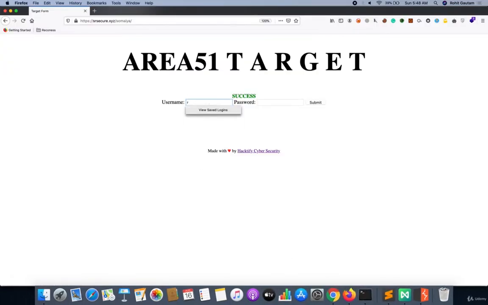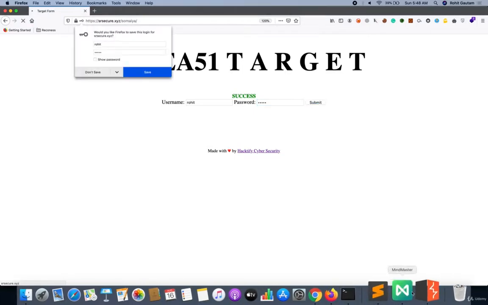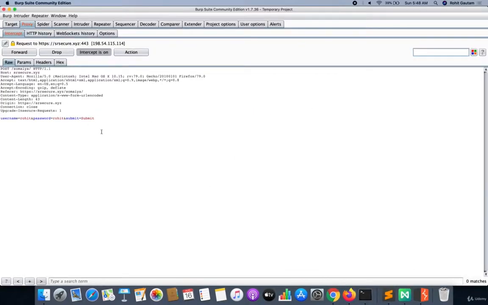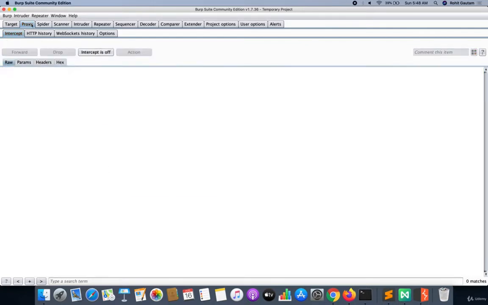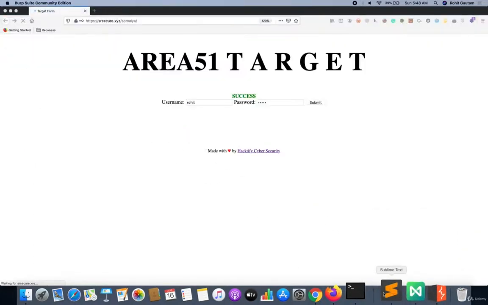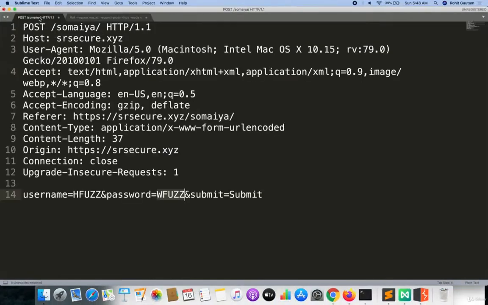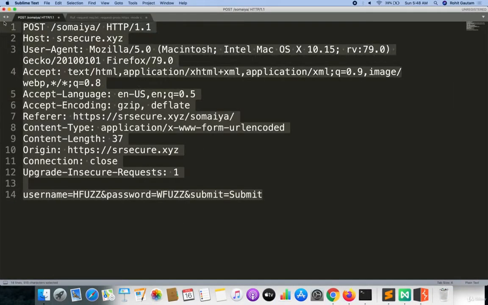So let us just type here Rohit and hit submit. Now we will be able to capture the request. So you just need to copy the request from here, copy, leave it, go back to a text document file and paste your request over there.